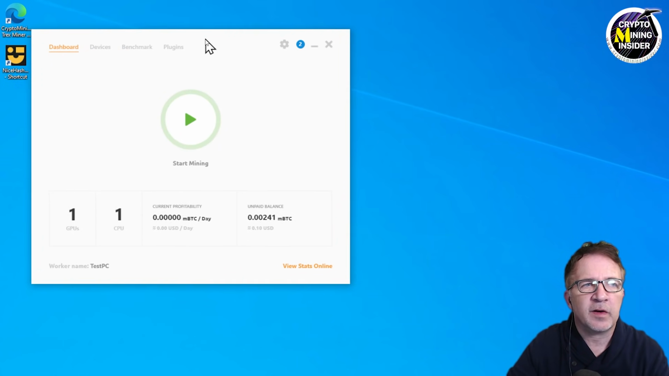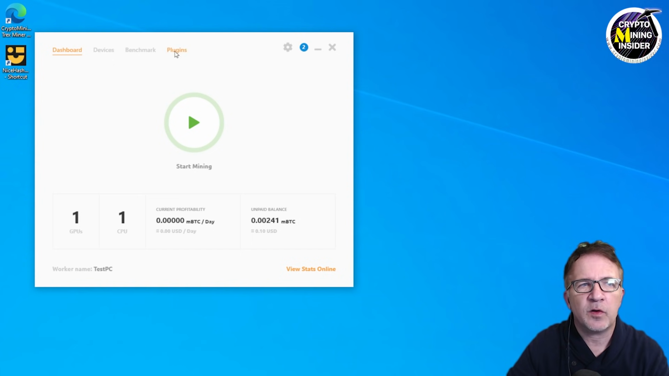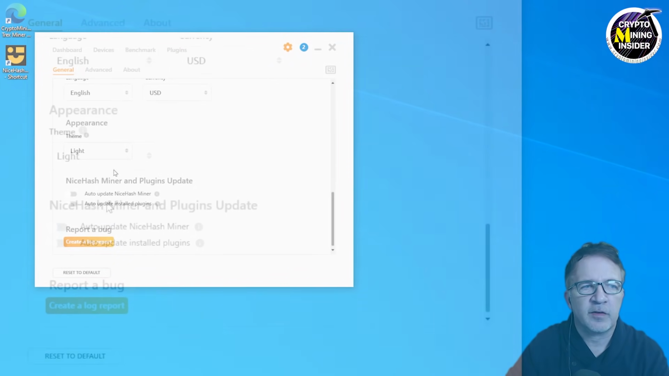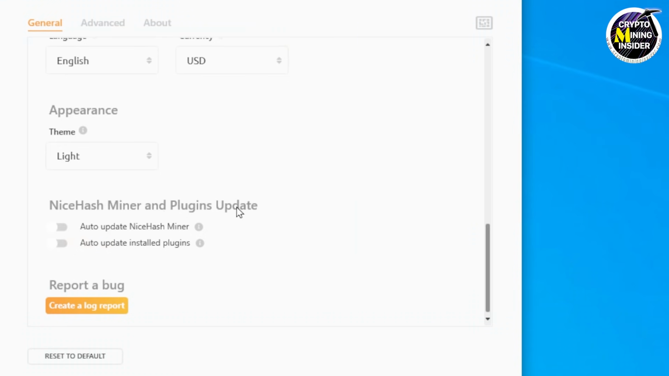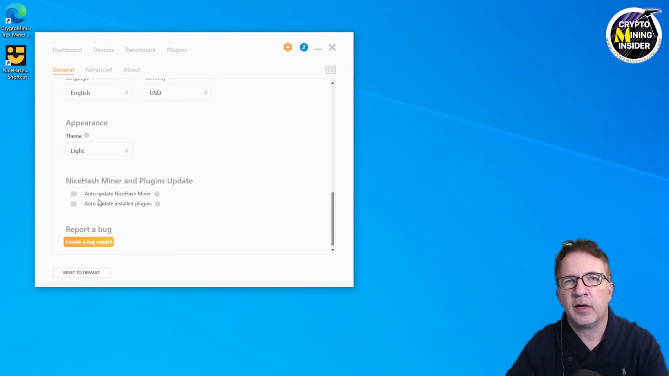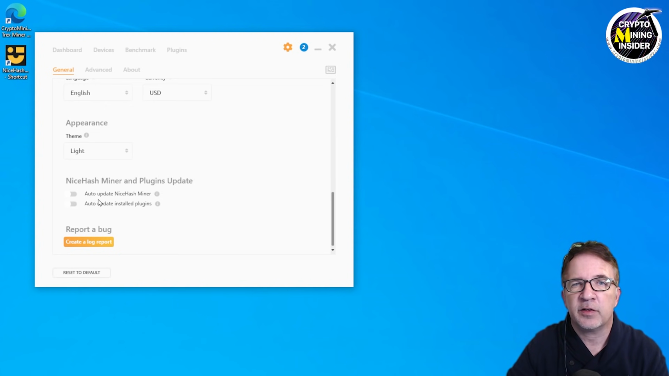Now, before I go any further, once it's up and running, I want to make sure I go to my settings folder. I'm going to scroll down to the bottom of settings. There's NiceHash Miner and Plugins Update. I want to make sure they're disabled. After I've downloaded the TRex Miner plugin and set it up to run even 19.12, I do not want any more updates coming. I do not want it to come and delete that folder or update that miner.